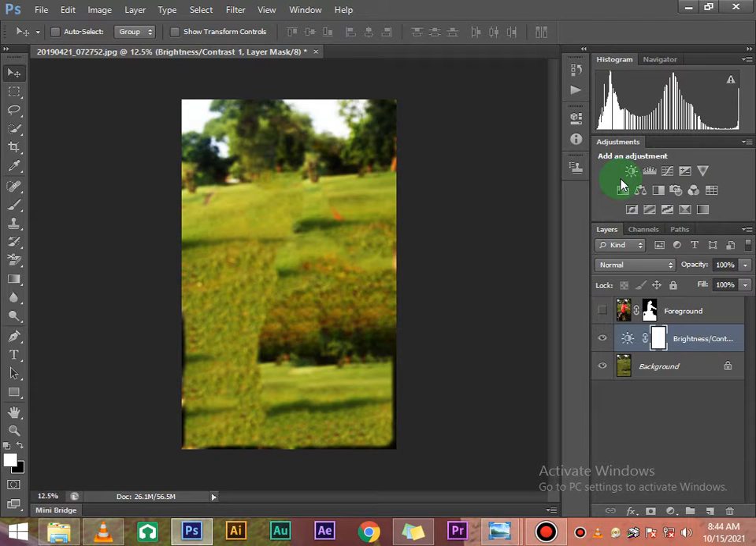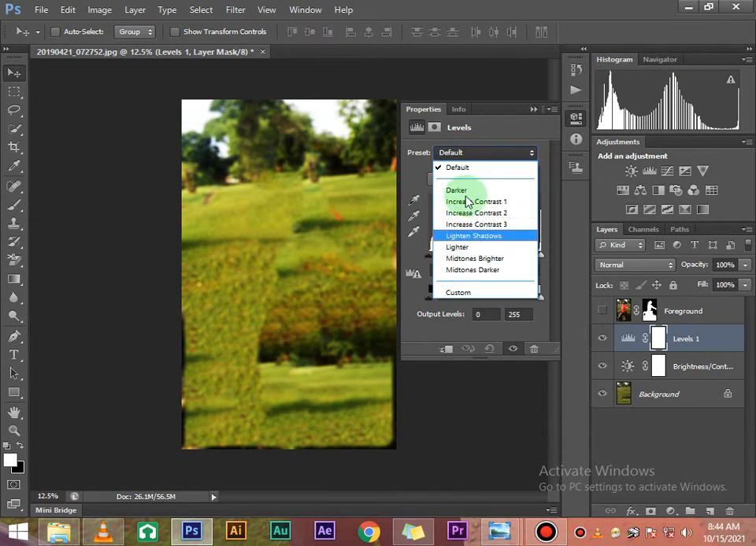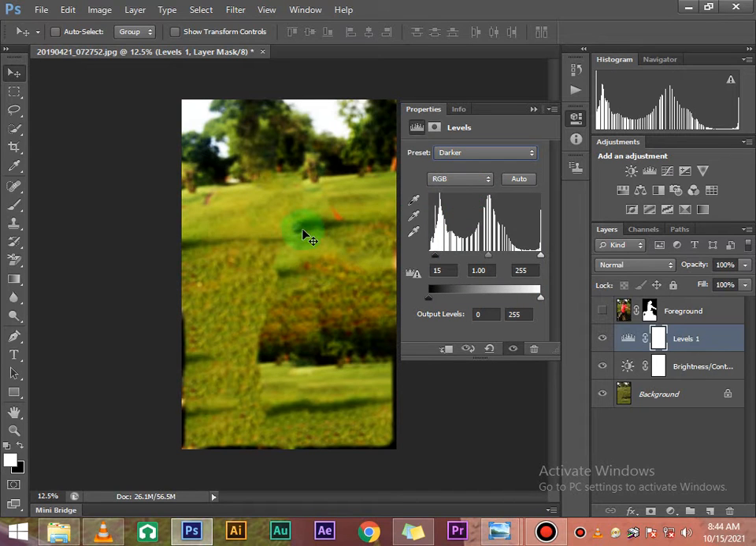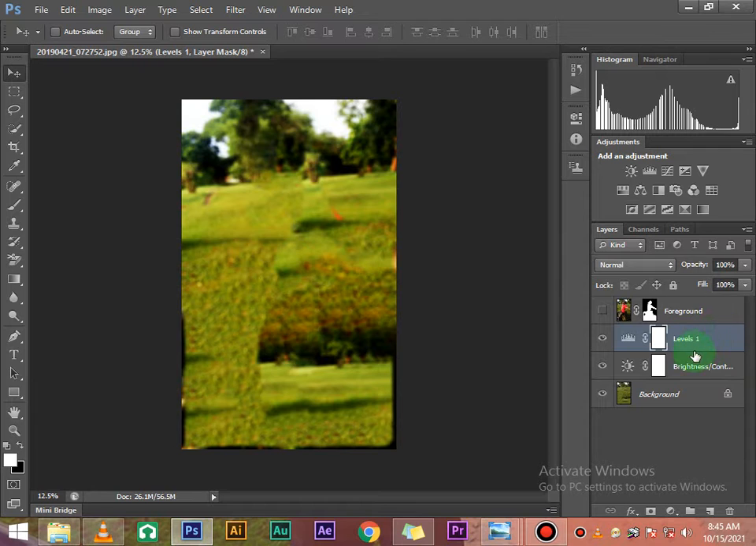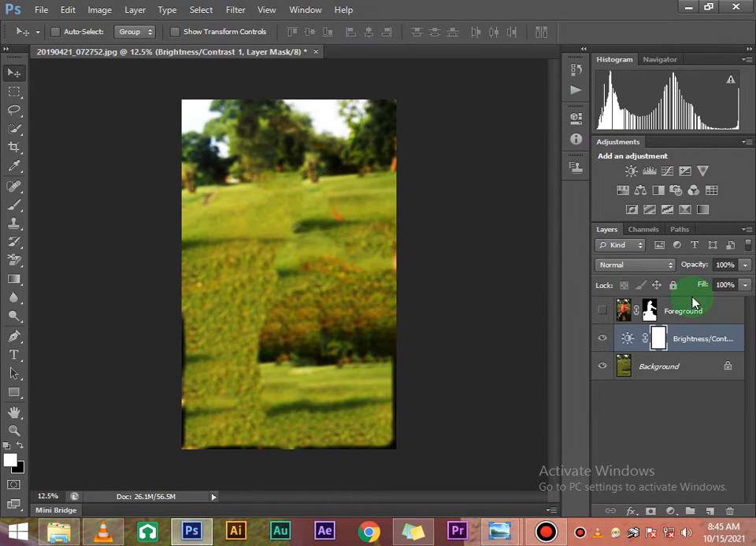Now the next one is what we call the levels. With the levels, you can adjust the levels, you can choose the defaults, the presets. You can choose darker, you can see it becomes dark, and so on and so forth. Once you're done, you can do that. If you're not okay with the layer of levels, you can delete it. Right click, then you go to delete layer. Then you click yes. So that layer will be deleted, and we will remain with only brightness. So it means that the effect of levels has not been applied.